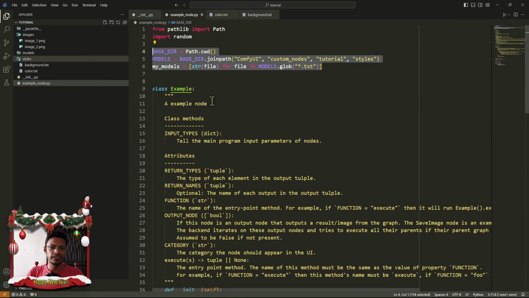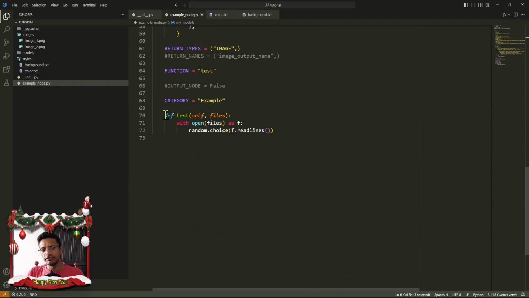Now, this section may be slightly complicated, but if you copy and paste this in any of your custom nodes and just change these two values, you should be able to load files, images, videos, or any models from a custom node folder into your custom node file. Now, of course, the functionality will depend on what you are trying to achieve in your custom node. With that, I think it's a good stopping point.